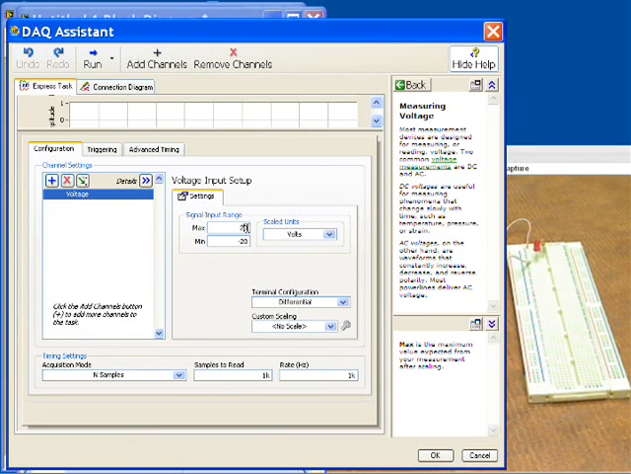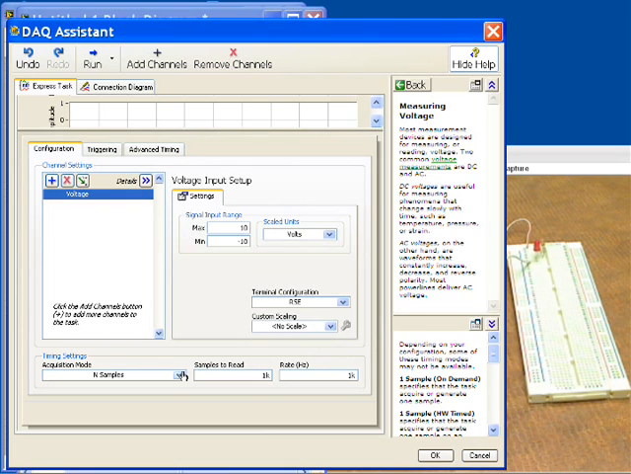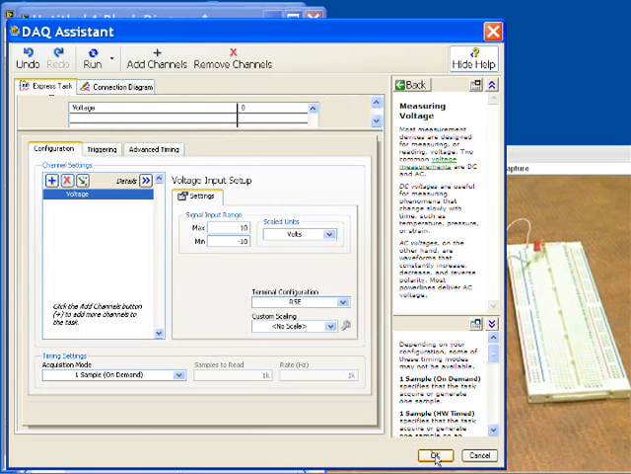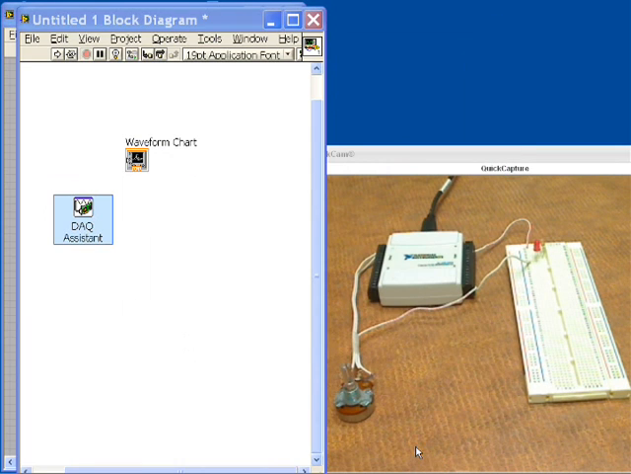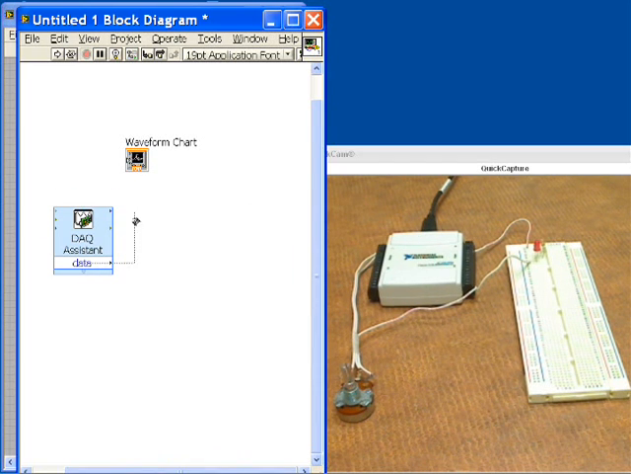We're going to tell it to be plus and minus 10 volts because that's the voltage range of this particular device, the USB 6009. Our configuration for the input will be reference single-ended, and then finally we'll tell it to take a single sample on demand. We'll click OK, and we're ready to go with that. Next, what we want to do is wire the output of that data acquisition to our strip chart so that we can see this when the program runs. So that's all set and ready to go.